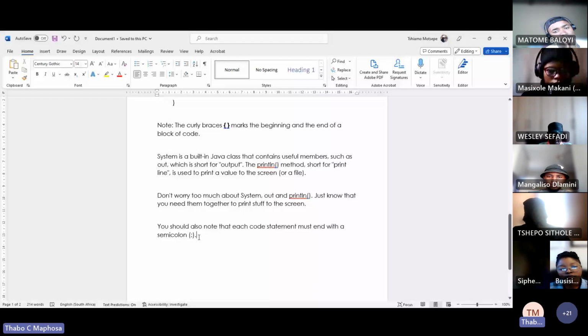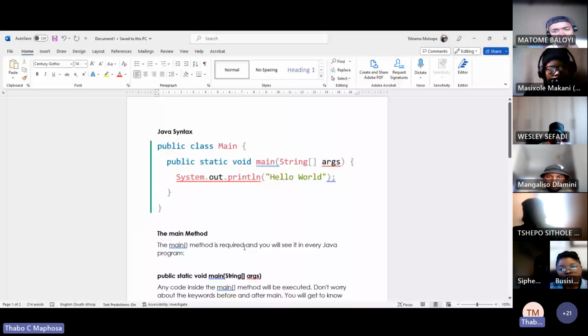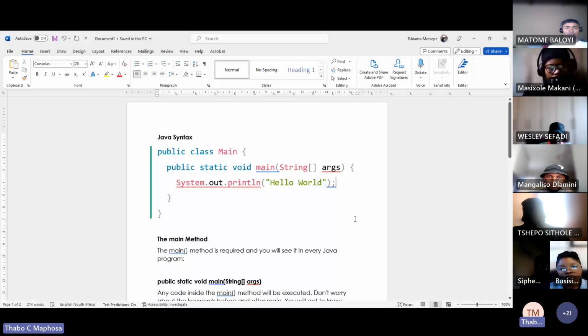Each and every block of code must end with a semicolon. So now, hence, if you check here, this is a block of code. It is terminated by a semicolon. But here, this is not a block of code. This here is a main class.